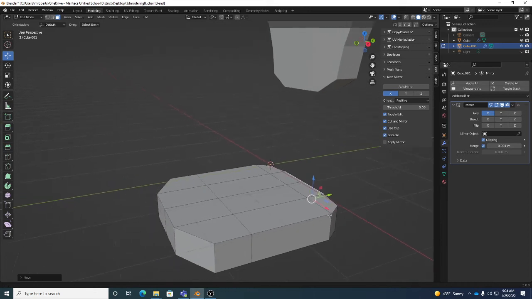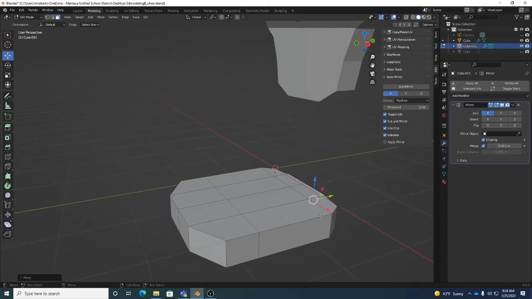And you notice how I can just keep my move tool on? Right? Remember, you don't have to actually turn your move tool off. You could just go select different parts of your mesh with the move tool on.